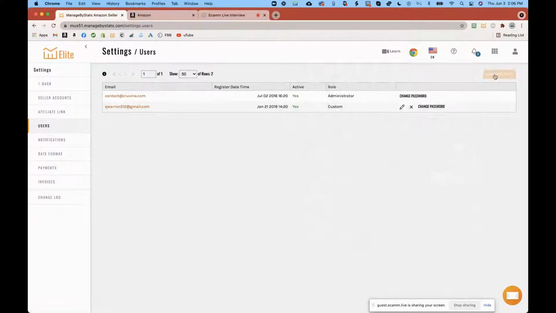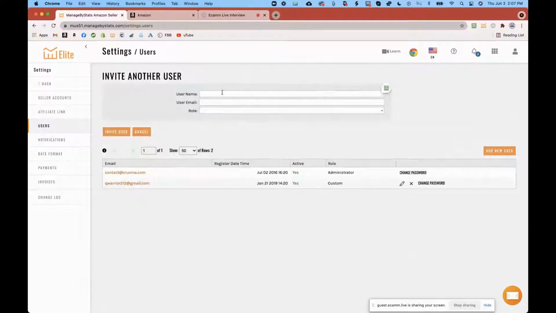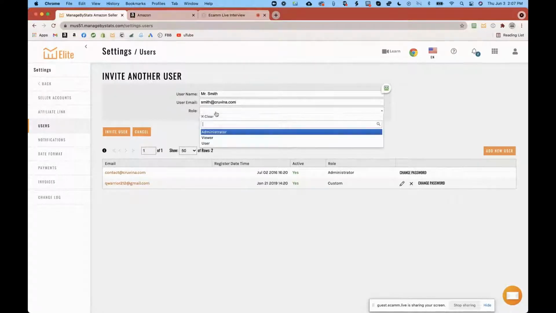Over here, I can just add a new user. You have no limits on how many you can add. So if you have multiple VAs, maybe one person handling PPC, another person handling your listings, or whatever it is, maybe someone for inventory, you can add them in. So you just click on add a new user, give them a name. I'm just going to do something simple here. And then you can assign a role.